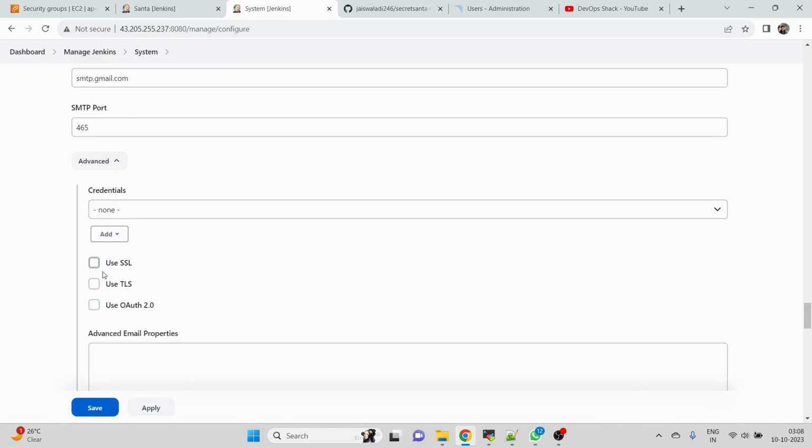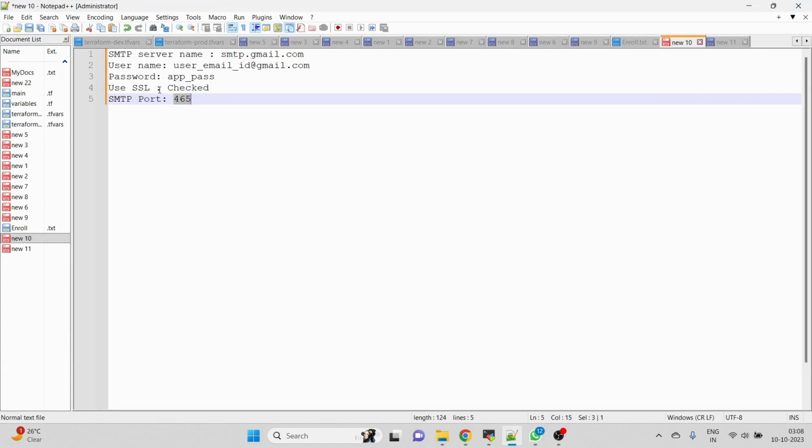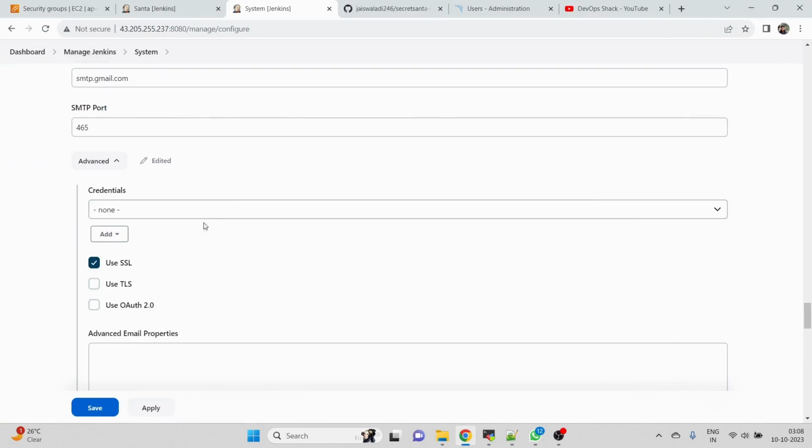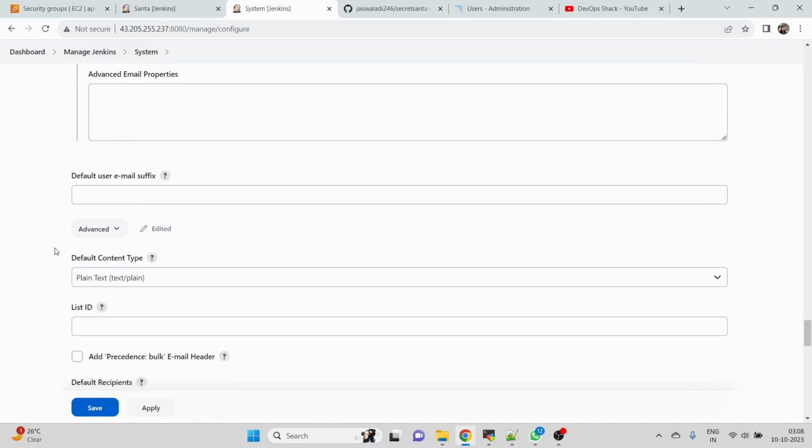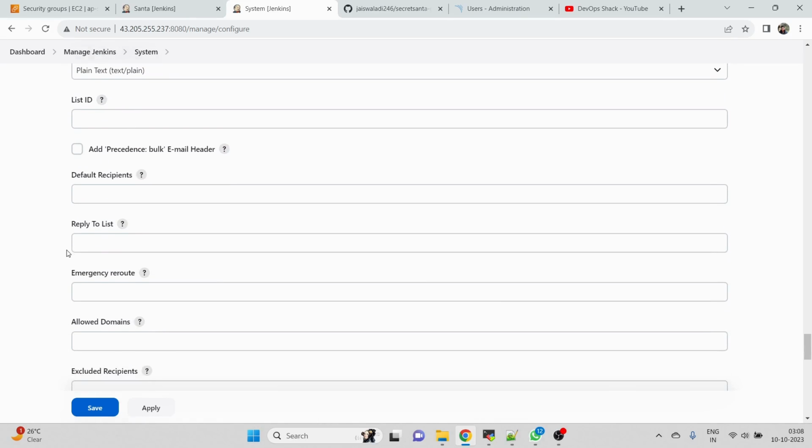Then expand it, and here we can select the option Use SSL. If I go here, you can see Use SSL is checked. So we need to make sure that we are using SSL, okay? This is configured. Then scroll down, let me see.